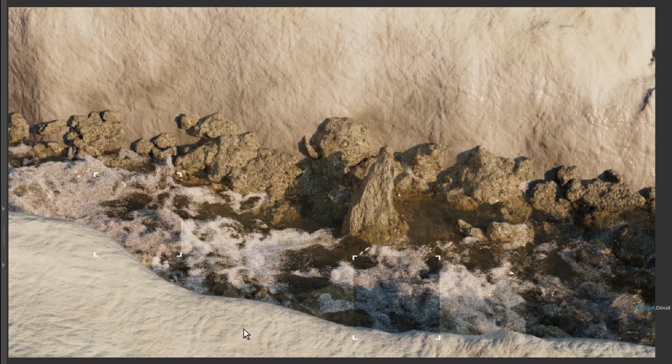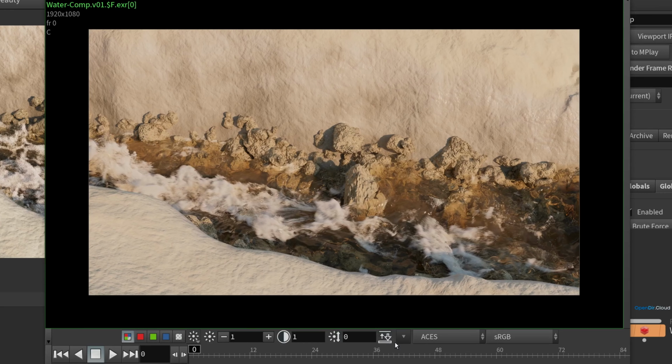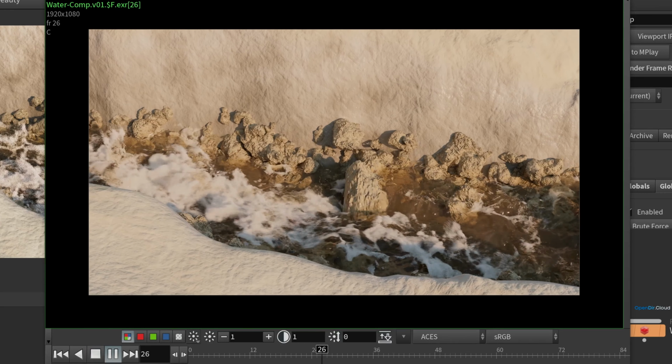Now this half resolution test frame is looking quite nice, and of course we have to render the entire shot to see how this looks in motion and then potentially tweak accordingly. But once you render this entire thing to disk, you should wind up with an end result that looks something like this.